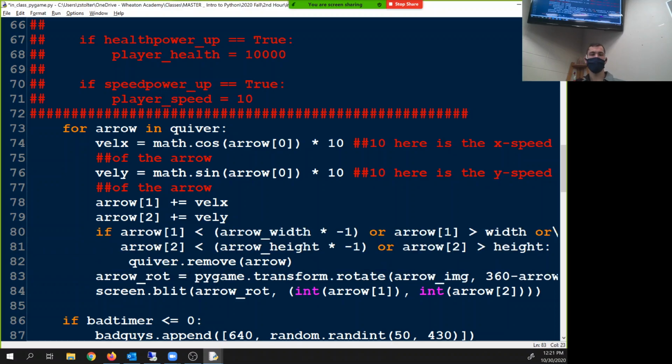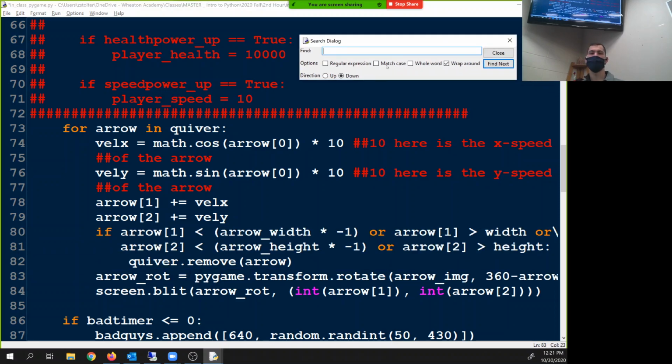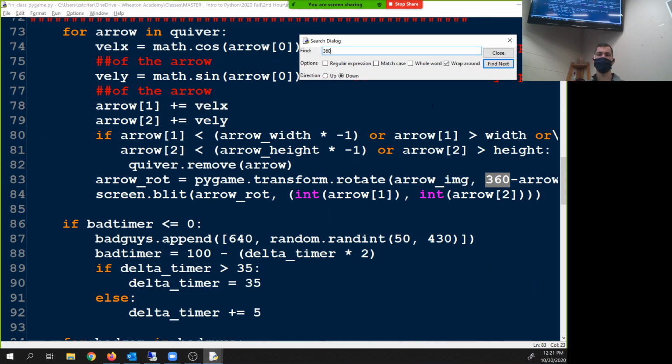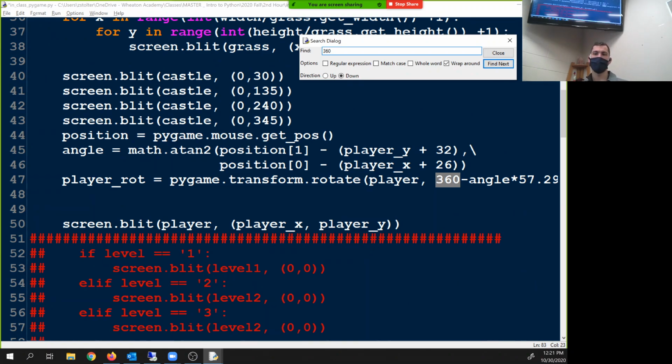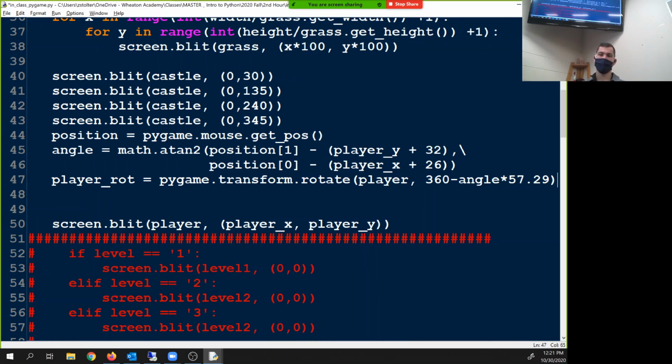You can also use Control F to find lines in your code. Yeah, that's what I did. So you just type in 360 and it takes you to the two parts where you have 360 in your code. Again, it's minus angle times 57.29.